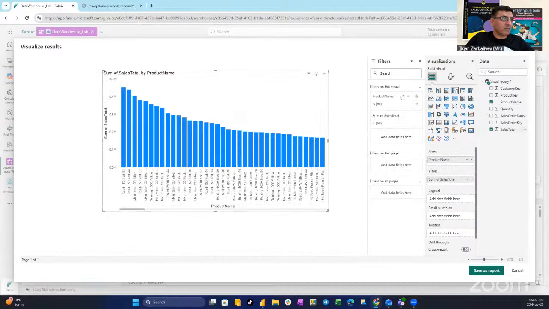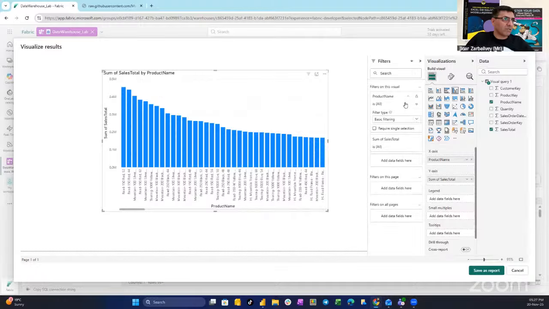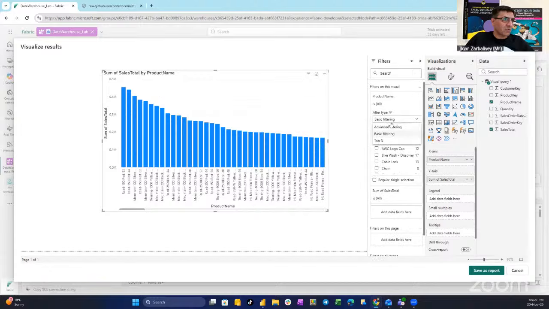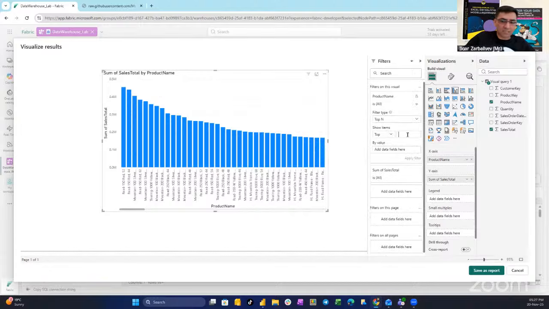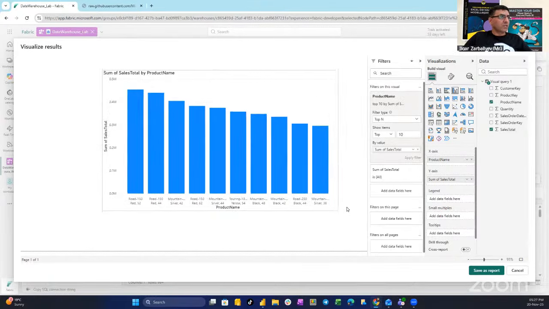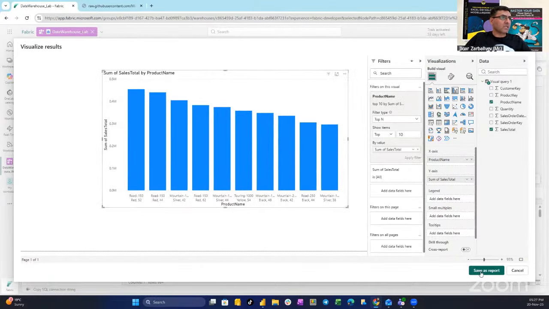So actually from here, we can make some filter. So let's say top N. Let's select top N. And here we drag total, and we say apply to total. And then we can save this as a report.